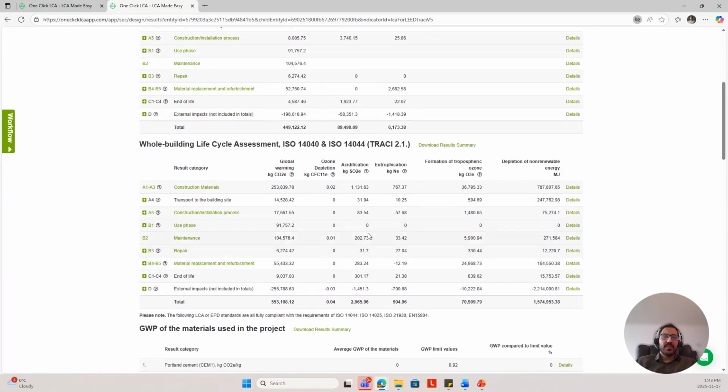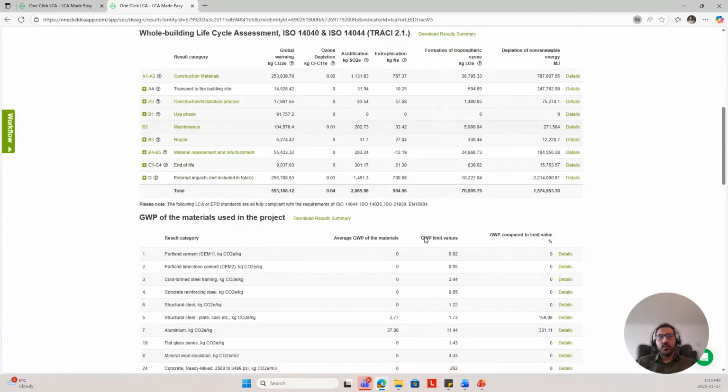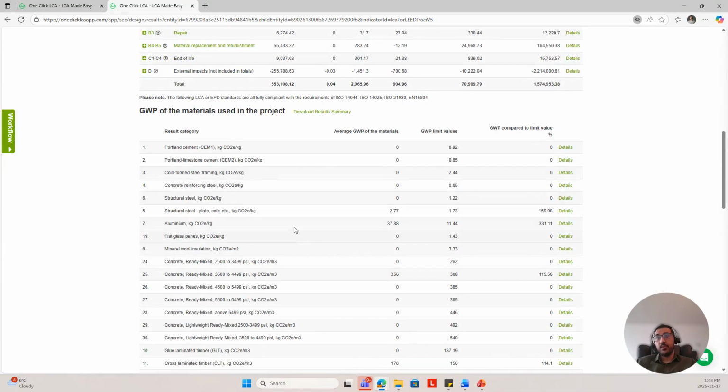Or you are going through this table, which is the main one that you probably are going to use for your reports, where you're going to see each life cycle stage, then each of these environmental categories and the emissions related to them. Then besides these 2 tables, you are going to have this new table again, which is for option 2.